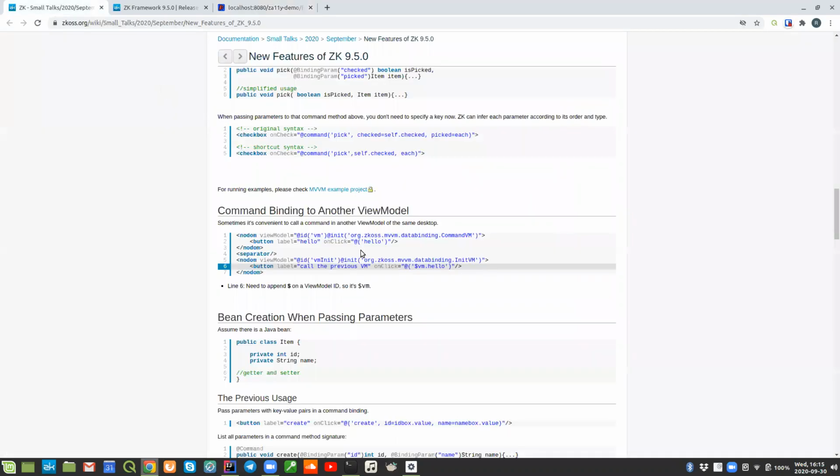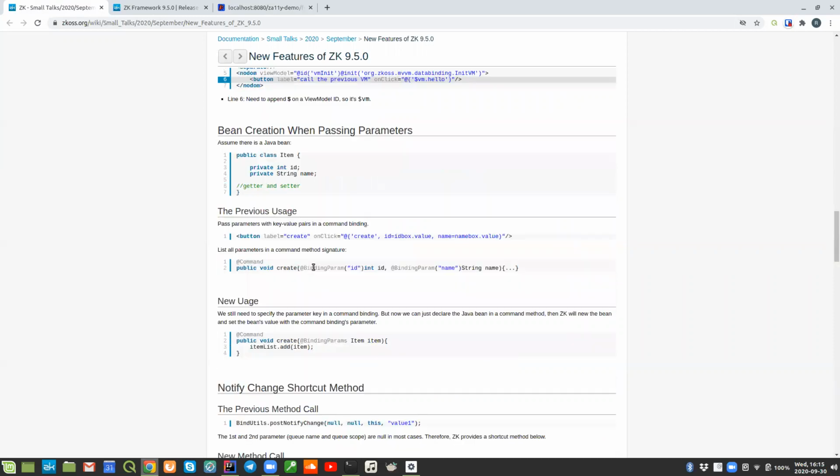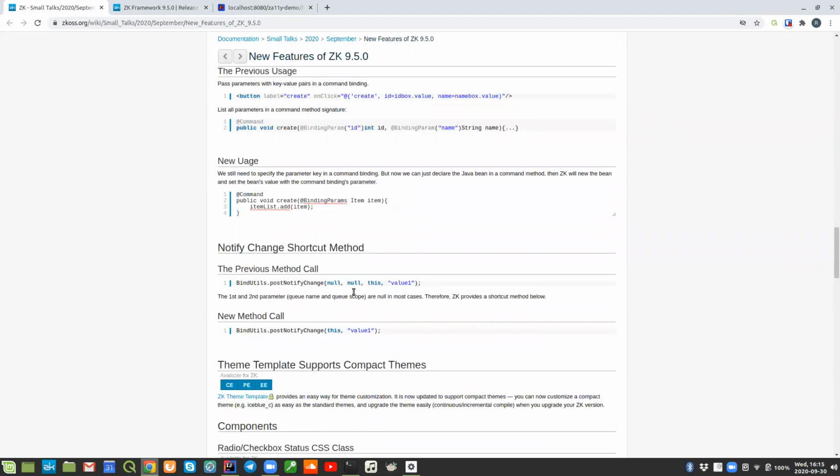Okay, let's skip over a few things. Bean creation we already mentioned. If you have a bean, it makes it slightly easier. Previous usage, you have lots of getter and setter calls, and now you can just bind. I think there is a typo. Oh no, that's a new usage. Binding parameters items. Yeah. Okay.